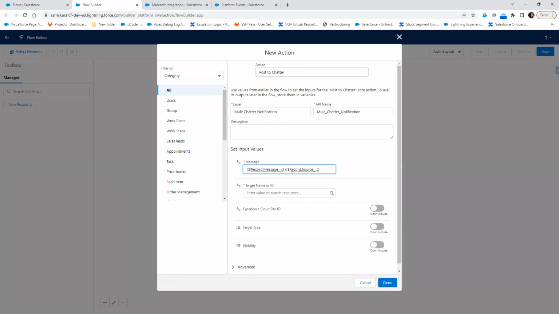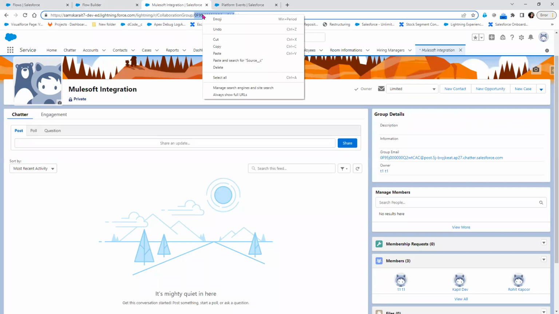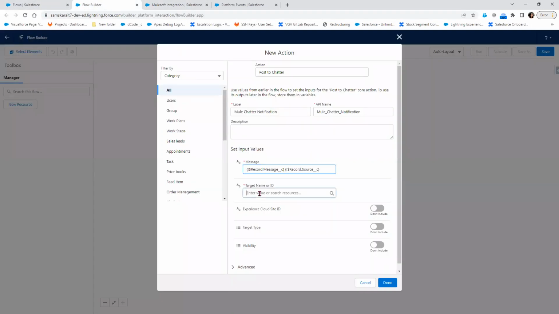Now the target name ID, where I'm going to post it. I'm going to post it into this group. So copy this group, go here, and let's keep that. That is the ID. Now here is the problem.